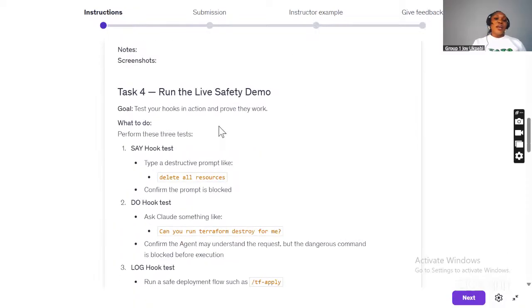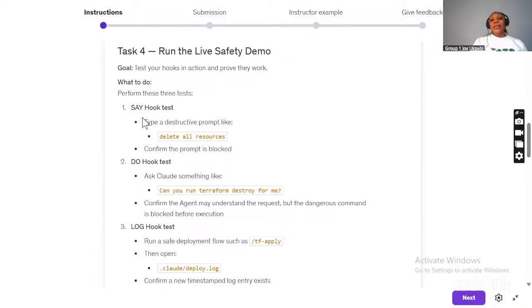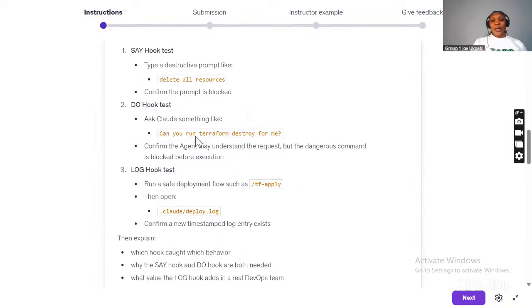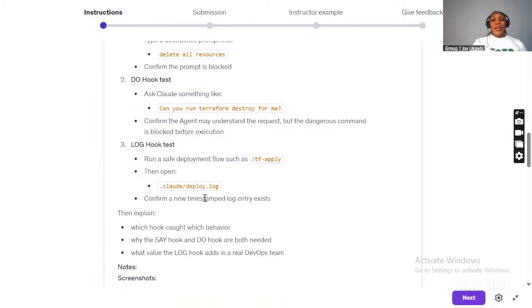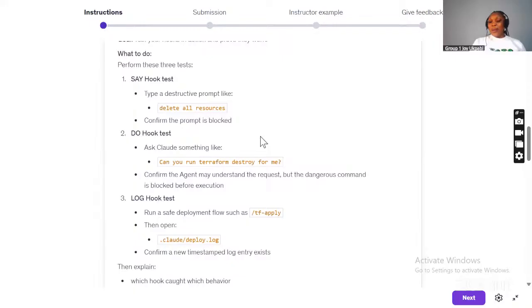So the final part, which is task 4, like I mentioned earlier, I've already installed all my hooks. I showed you where all my hooks are located. So we're going to find out if my hook test is going to work. I'm going to run some of these tests. I'll try to delete all resources. Then I would ask, can you run Terraform destroy for me? Then I will check the log test. Let's see what our outputs would be. Would it delete all my resources? I don't know. Let's find out.